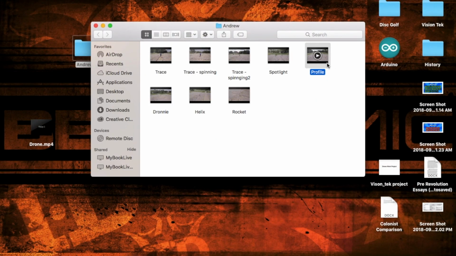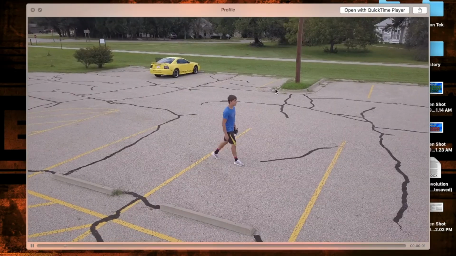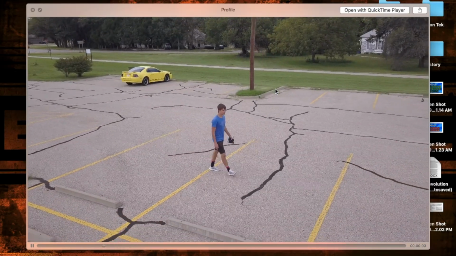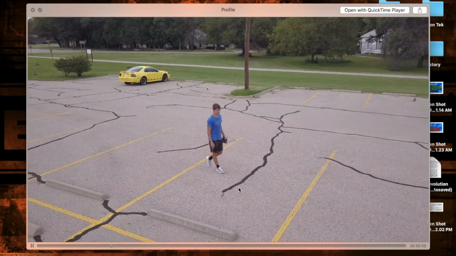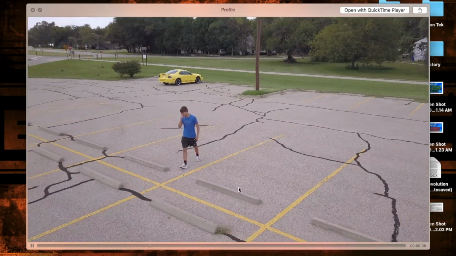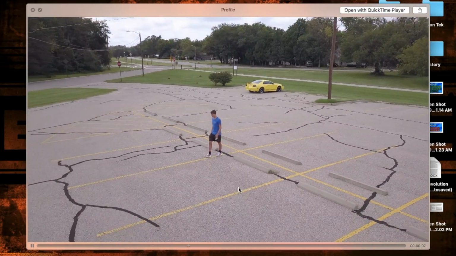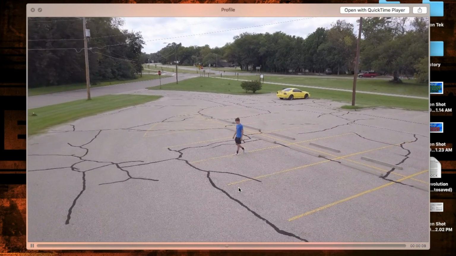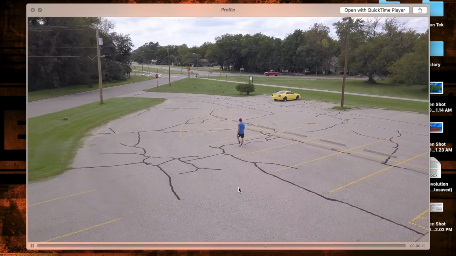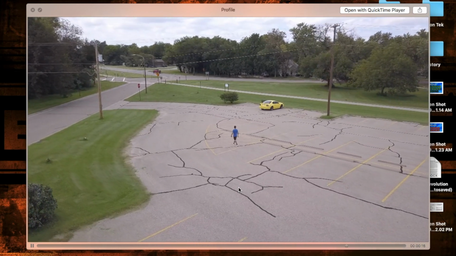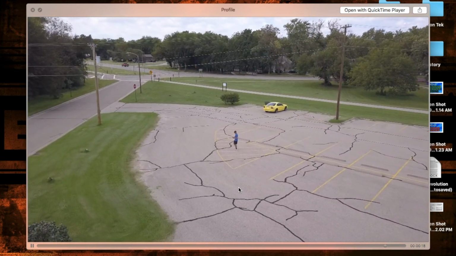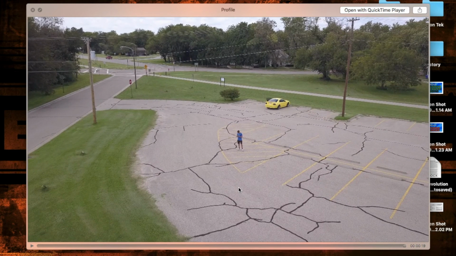Finally, we have Profile. This is the last ActiveTrack feature. It will stay on the side. Sorry about that. So the Profile, it will do its best to stay at sort of the same angle that it was at and still keep following you around. So it's similar to Trace, but Profile is a little different. It's more meant for side shots and staying in a similar place.